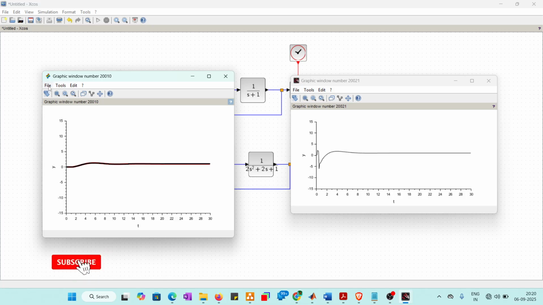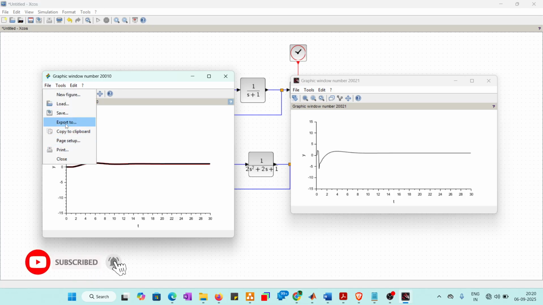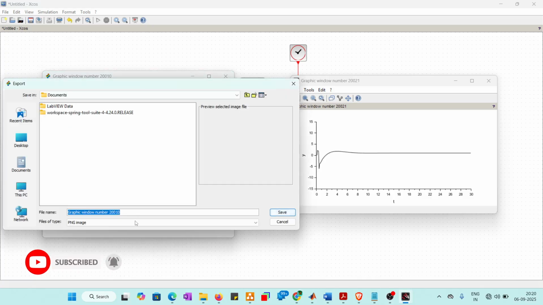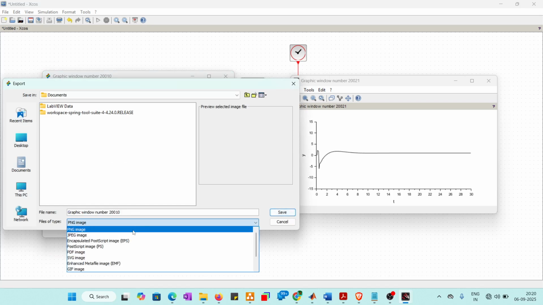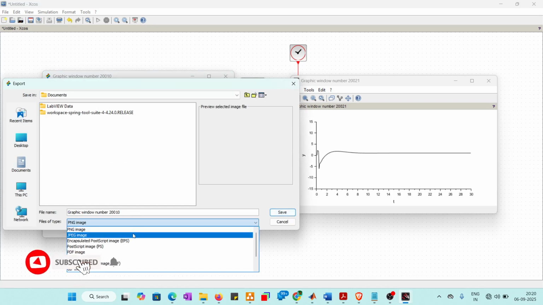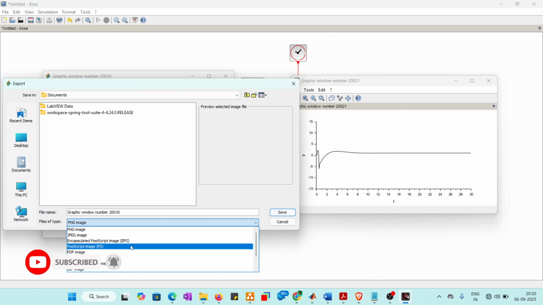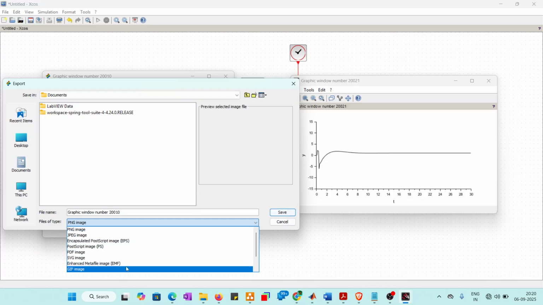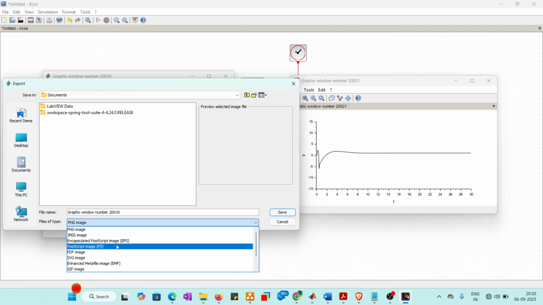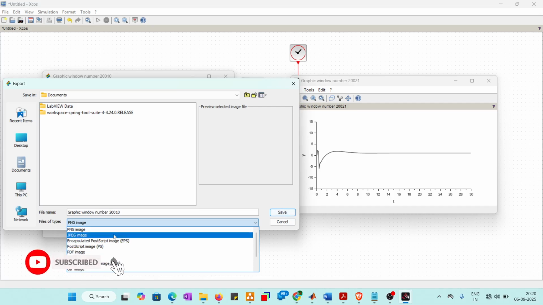Here, if you want to save this figure, go here and export the figure. You can check here how much time it takes. We have the formats PNG, JPG, EPS, PostScript, PDF, SVG, enhanced data file, and GIF. So we have different formats, and whichever we require, we can export the figure in that format.